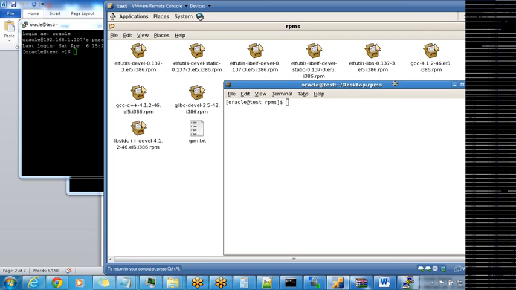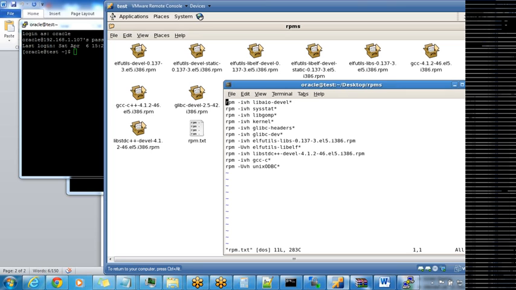Now if you view the file rpm.txt, this is the order in which you have to install the RPMs. If you install, for example, the last RPM first, there may be some chances that this RPM may be dependent on the above RPMs. So this is the order you need to follow in installing the RPMs.